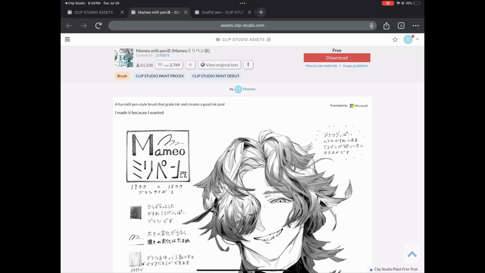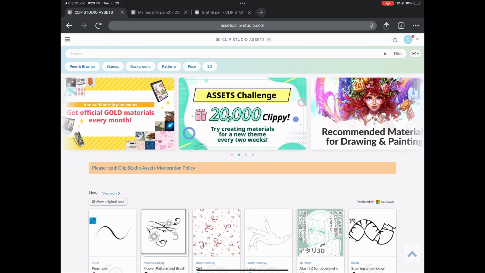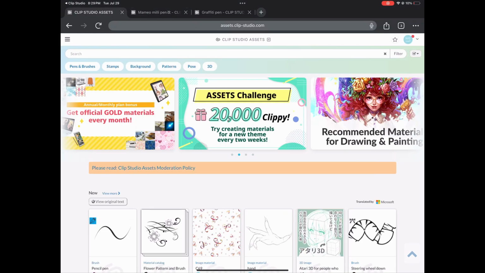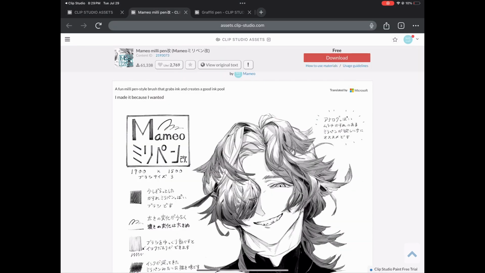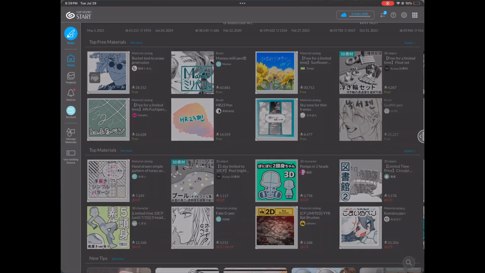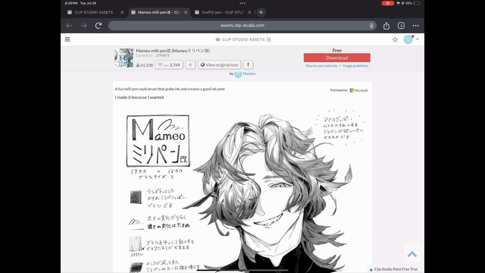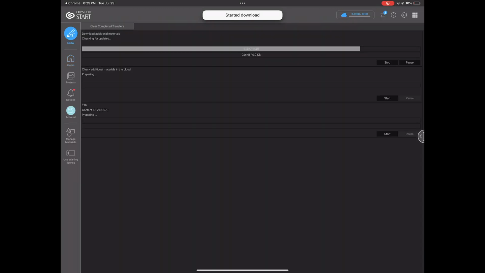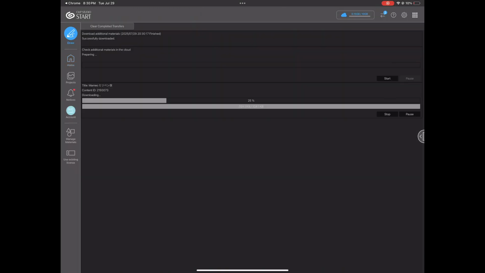Here's a quick guide on how to import brushes onto Clip Studio Paint Mobile. First, what you want to do is find the brush and asset you want to download. Make sure to press the download button on the page and it will be downloading on the transfers in the top right. And once that's downloading, you'll just have to wait for a bit.